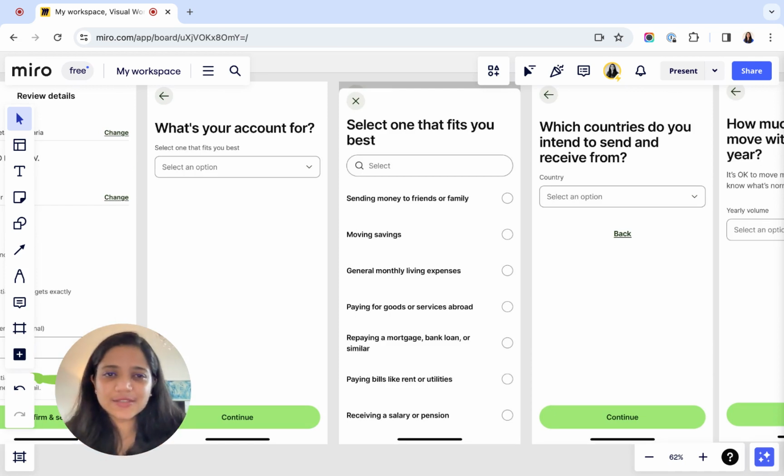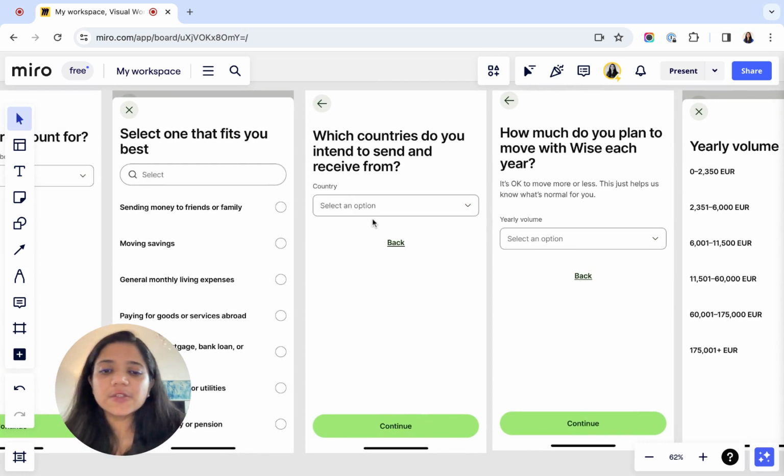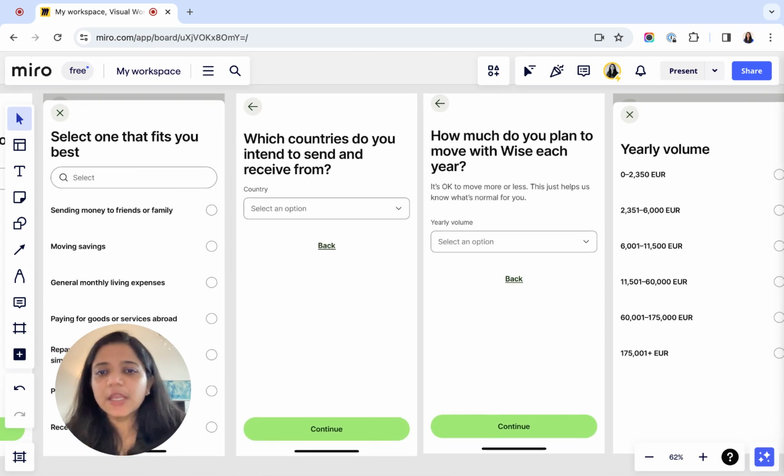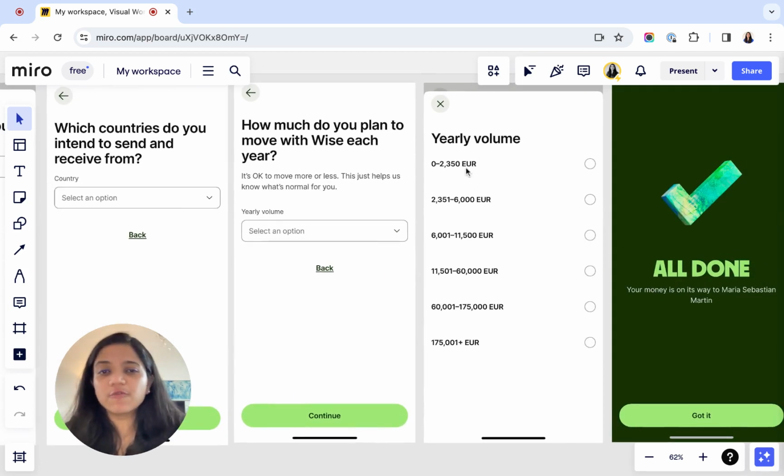But for me, it is as good as just sending money to friends or family. And which countries do you intend to send and receive from? So this is my first time experience sending within Euro, and probably why they're asking me all these questions. Maybe on a repeat transfer, I may not have to answer all these questions again. So I answered all these questions, and then I went to the last question, which is yearly volume.